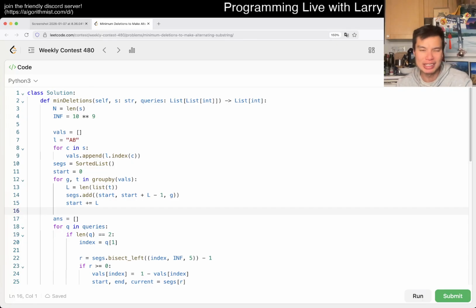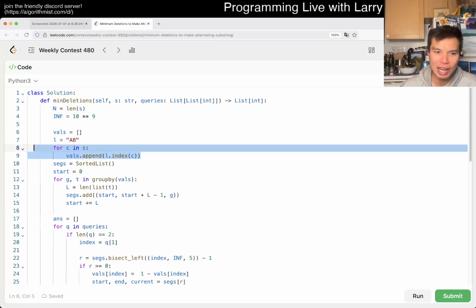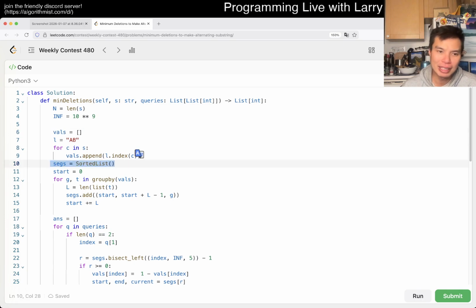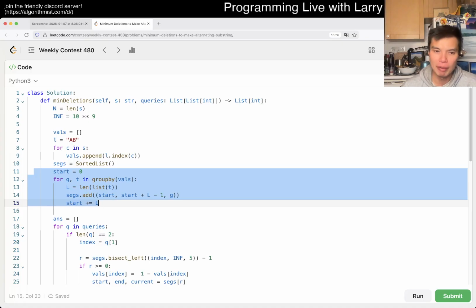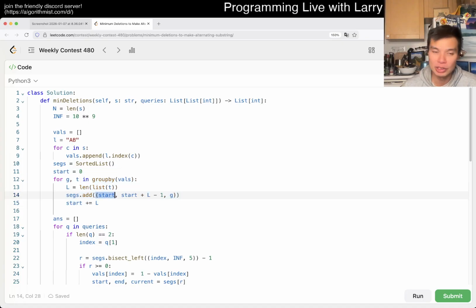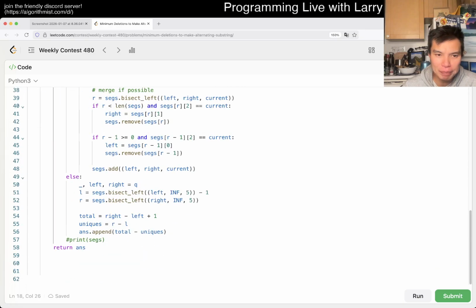First I converted to 0s and 1s, because A's and B's are awkward. I have the values, and I have a sorted list of the segments. Here I construct the sorted list, and it contains the left endpoint of the segment, the right endpoint of the segment, and the color, A or B, or 0 and 1 in my case. Now for each query, we'll do the query first, and this is the easy one. You basically do a binary search on the right side, a binary search on the left side, and then you just count the number of segments that are inside.